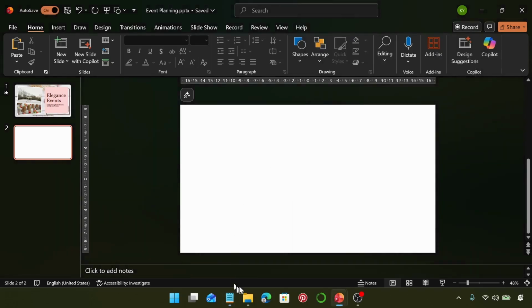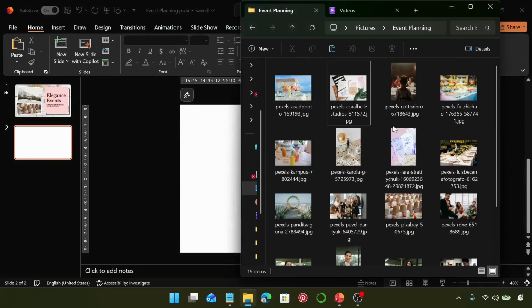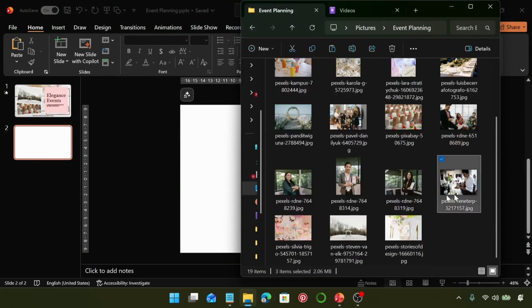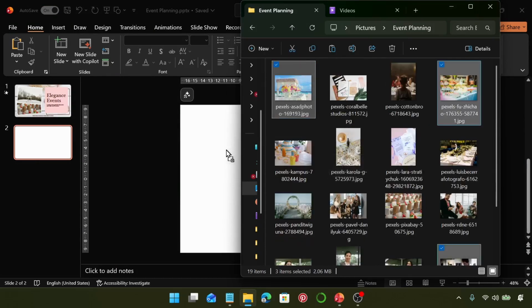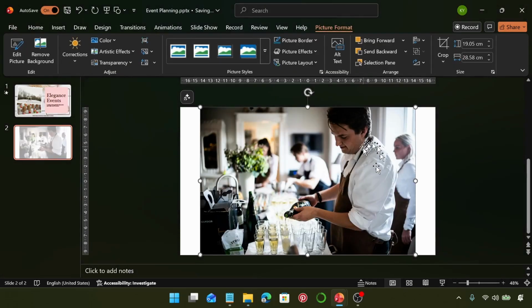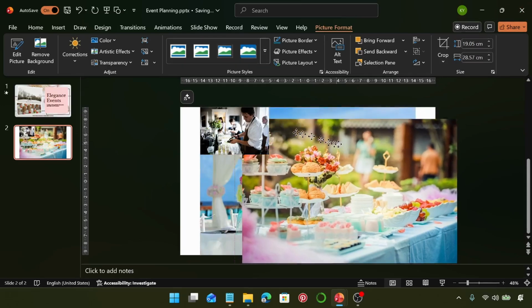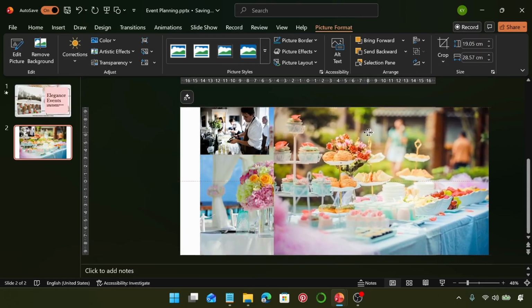Well, for me, I already have them in my computer, so I'm just going to go ahead and grab them. I'm going to use this image, and this one, and then I'm just going to drag it and bring it into PowerPoint. Since I have this image on the top, it doesn't matter really which one you have on the top. What we're going to do is change the width of any of the images to 9.15 like this.